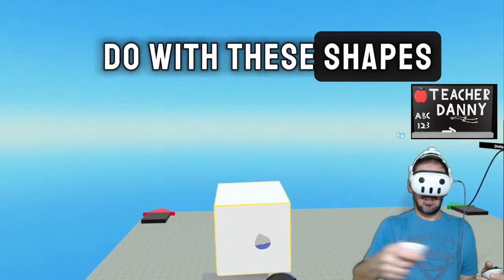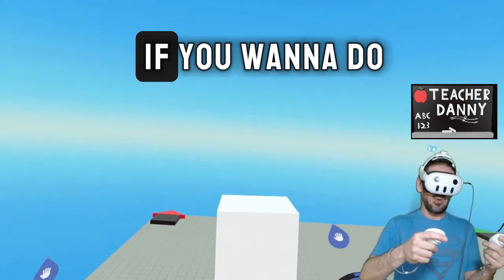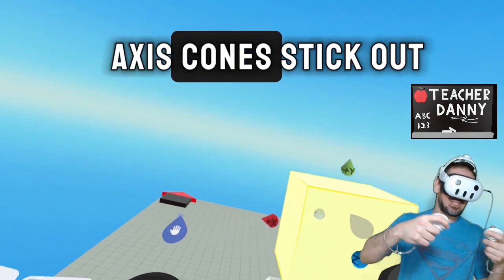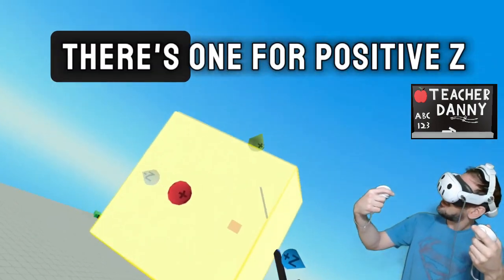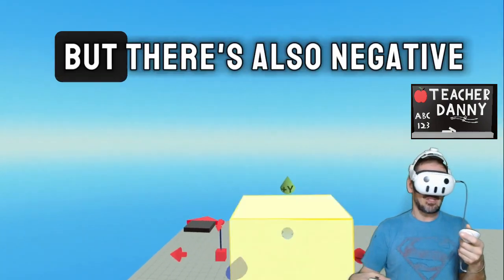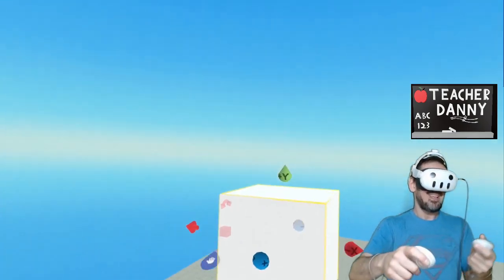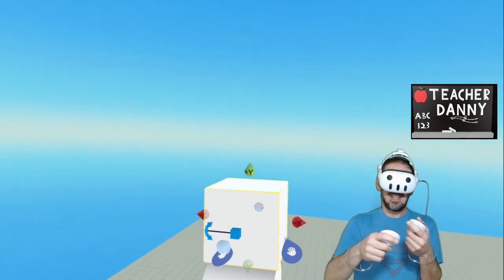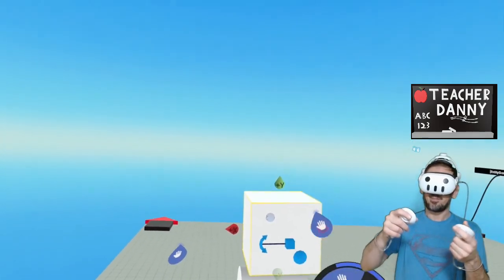Now, what can I do with these shapes? We can move them pretty easily. If you want to do precise movement, when you touch a shape, you'll notice that these axis cones stick out. There's one for positive X, one for positive Y, and one for positive Z. They all have great attitudes. But there's also negative X, negative Y, and negative Z. Those represent the 6 planes and 6 axes that objects can move on, rotate on, and grow on.